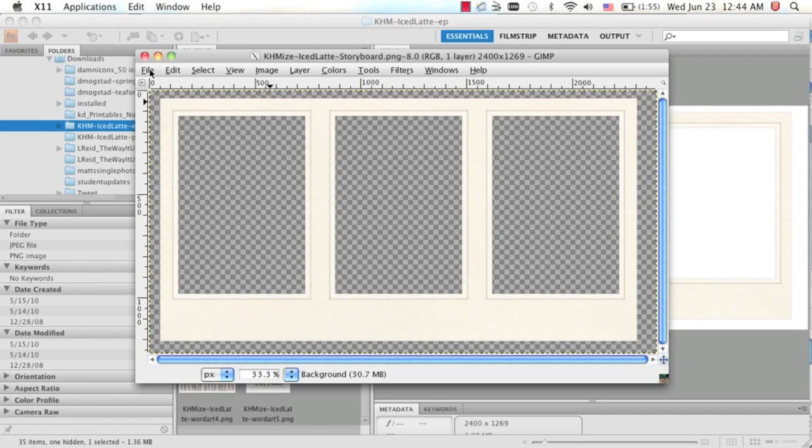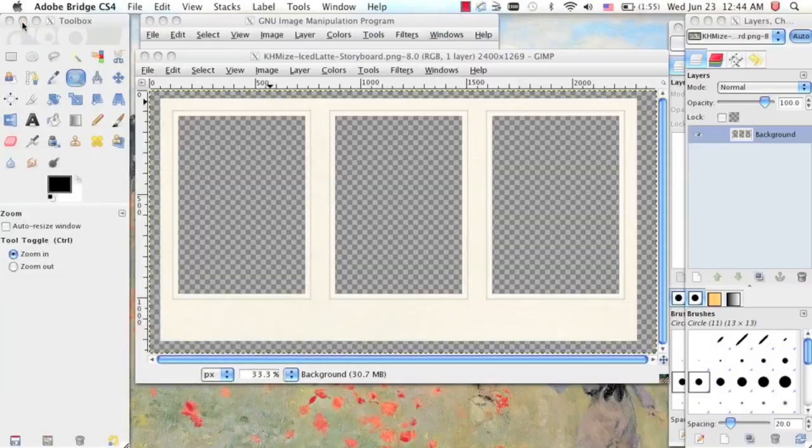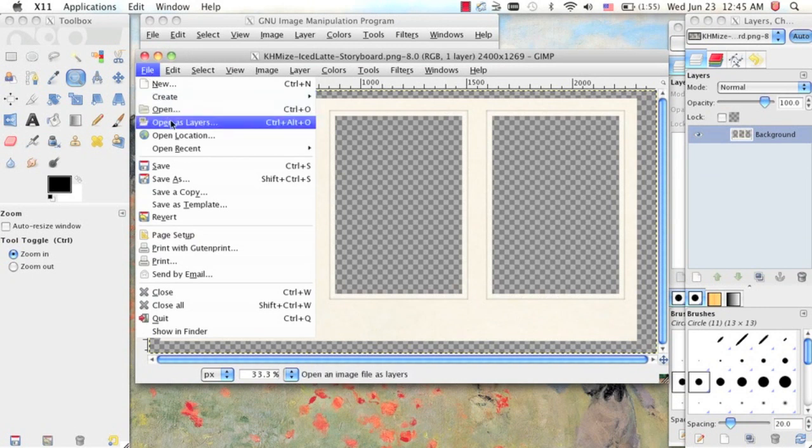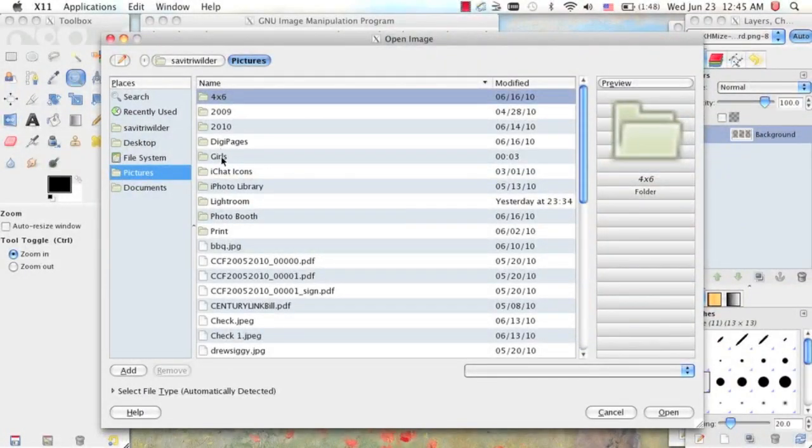Once I have this open, let me just minimize this real quick. I can go ahead and insert the pictures in here. So I'll go to File, and you want to select Open as Layers, because in many photo applications you want to work in layers. This way you can select each layer and move them around as needed. They'll be separate individual pieces. So click on Layers and go to where your images are.